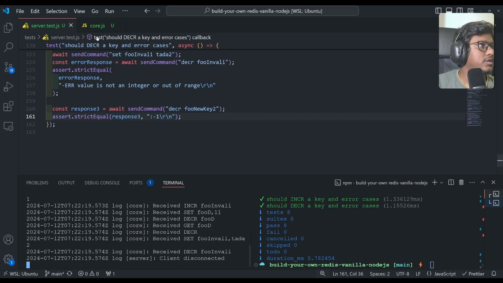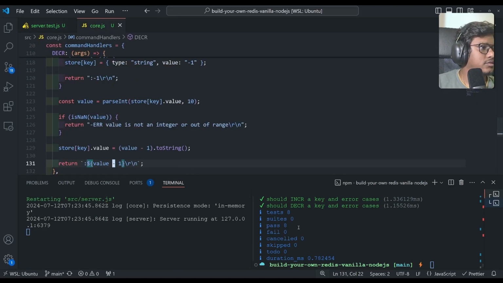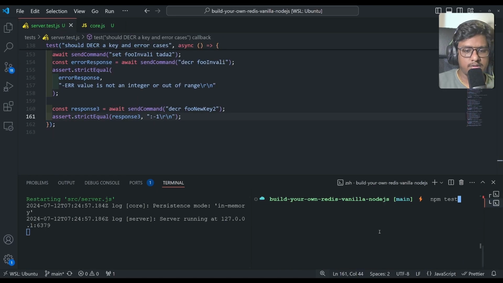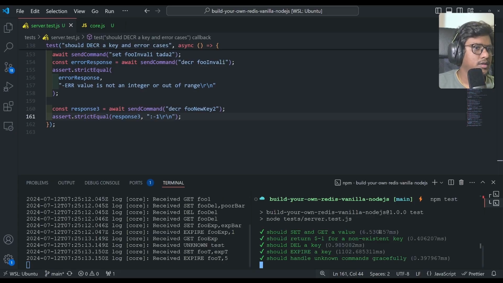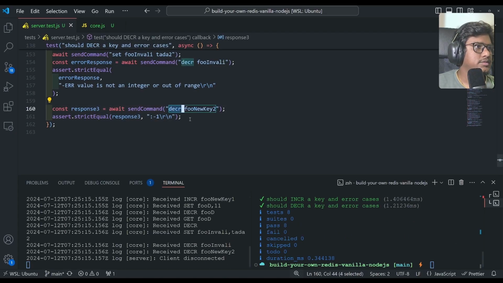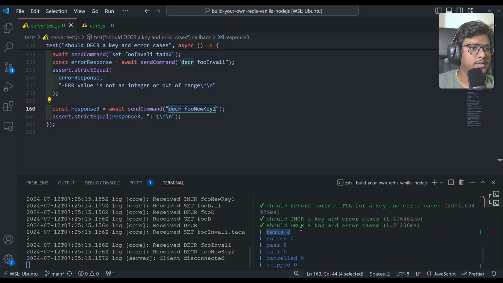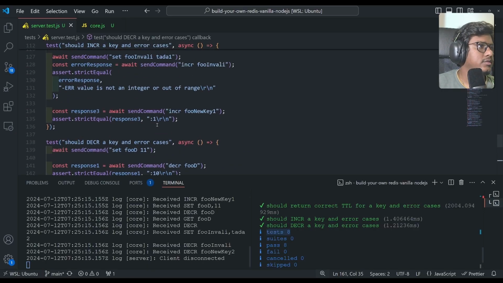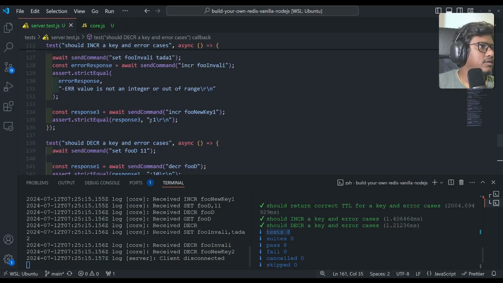That's it. Let's just reset the server. Now let's run the test cases, and it should work for decrement and increment also. Test 8 all passed. This assertion is also correct. So for the decrement, if the new key is not there, it will be -1, and for the increment, for the new key, it will be +1.